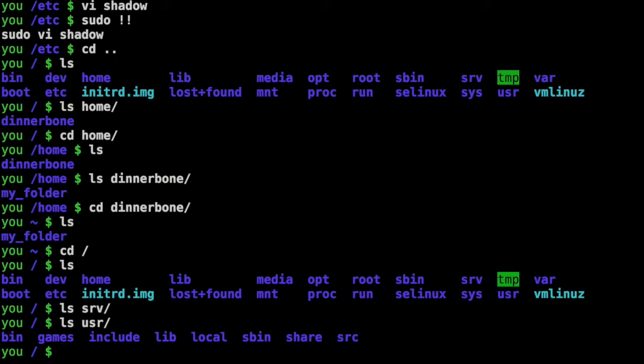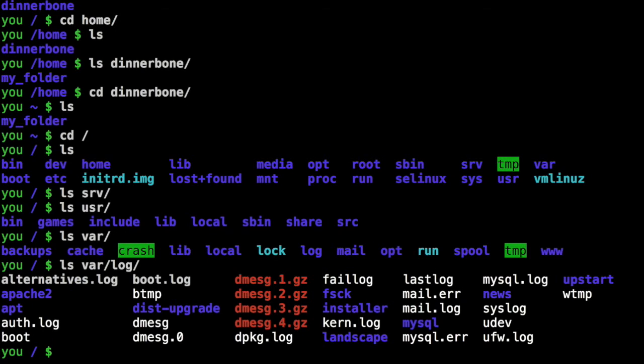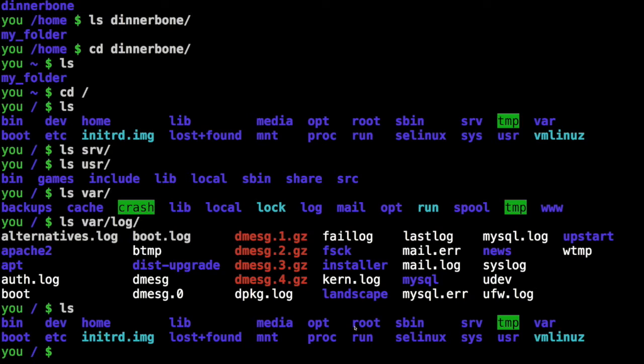Var, that's variable files, so that's a little bit awkwardly stated. Inside of var, you've got your www folder if you have a web server, and what's important here is the log folder. That is where your system's logs are stored, which will be covered in a later video. See, there's also the slash root folder. That's just the root user's home folder.